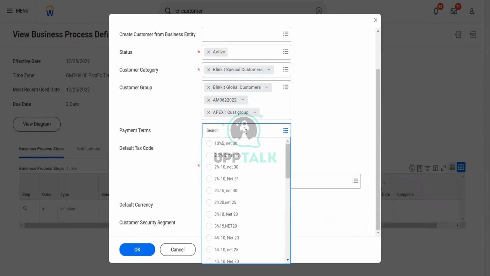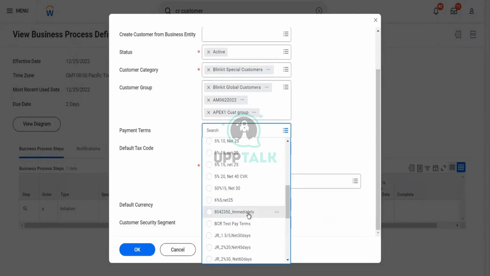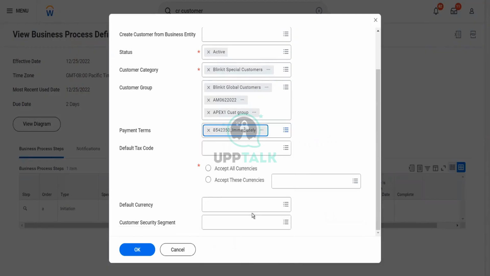Payment terms. You can say net 10 days, net 20 days, immediate, whatever it is. You can say immediately also, that we saw there, that immediately the customer has to pay us back.